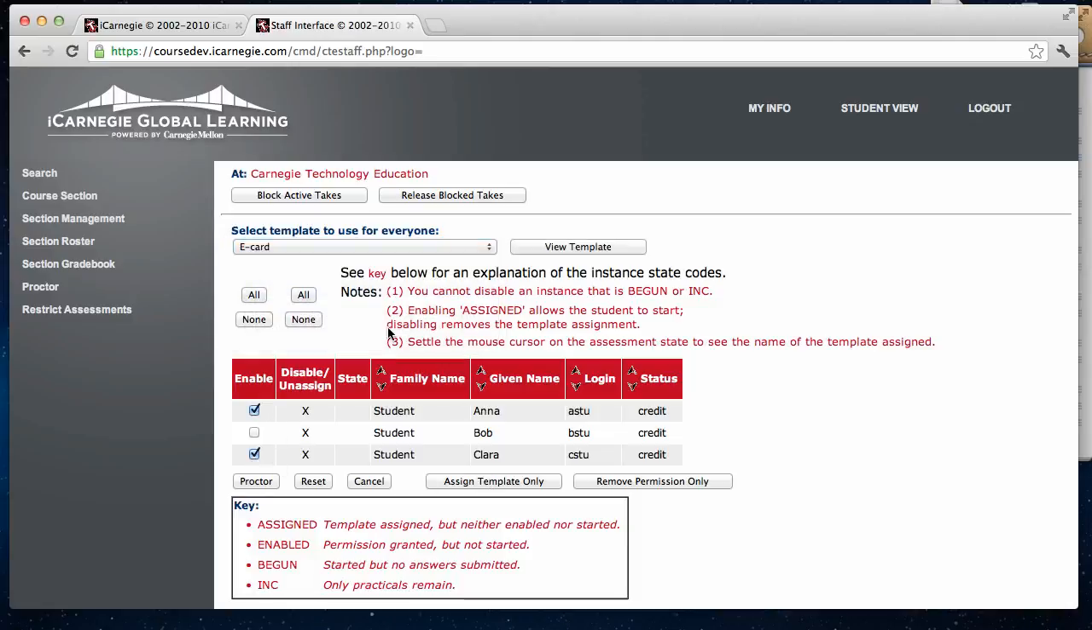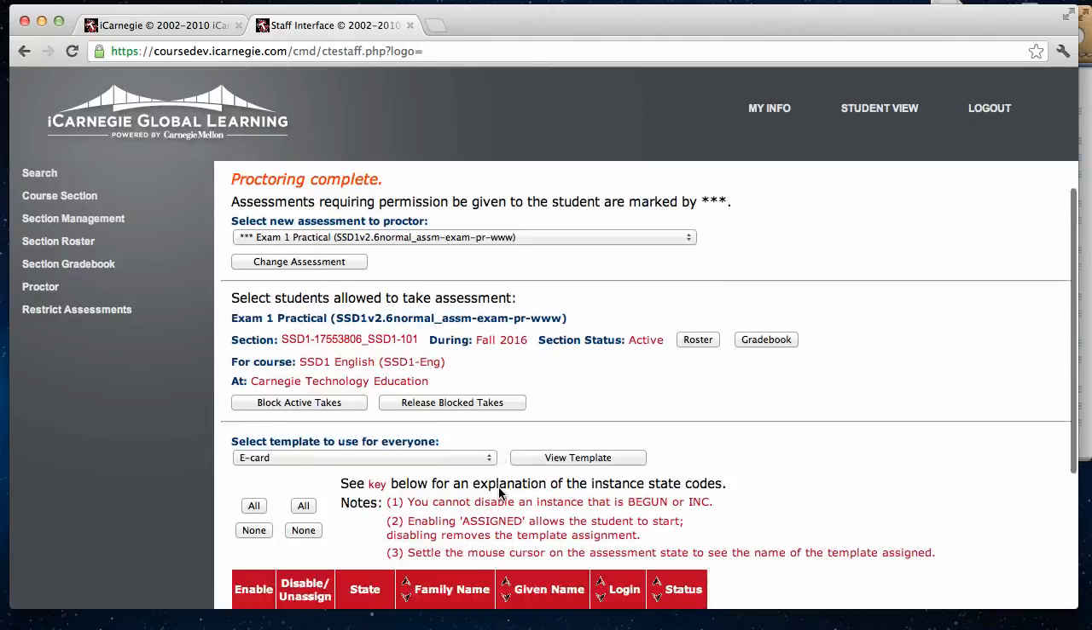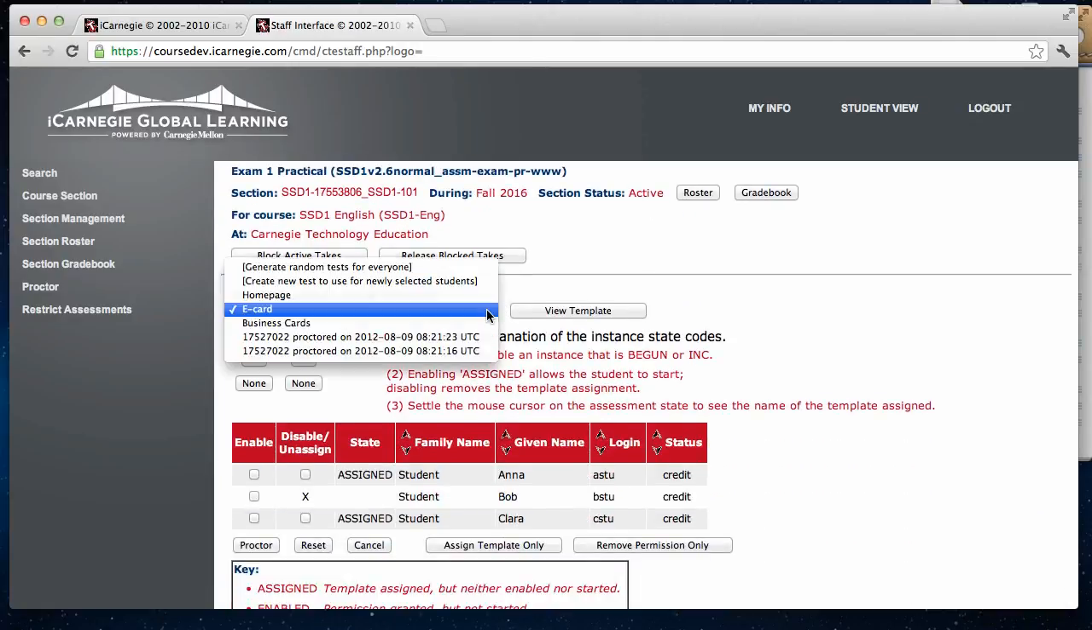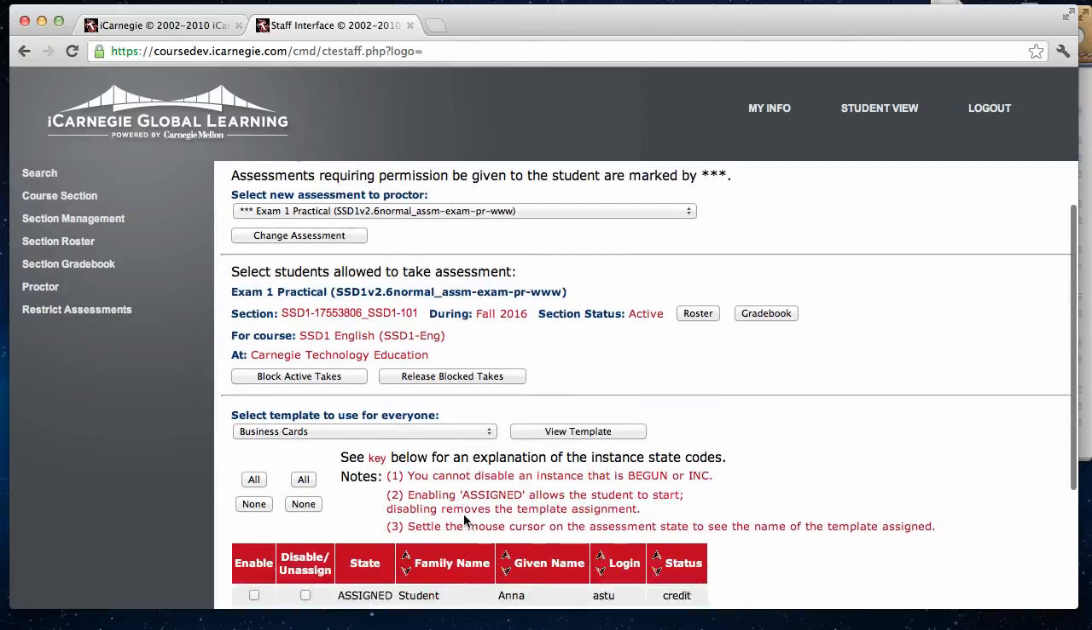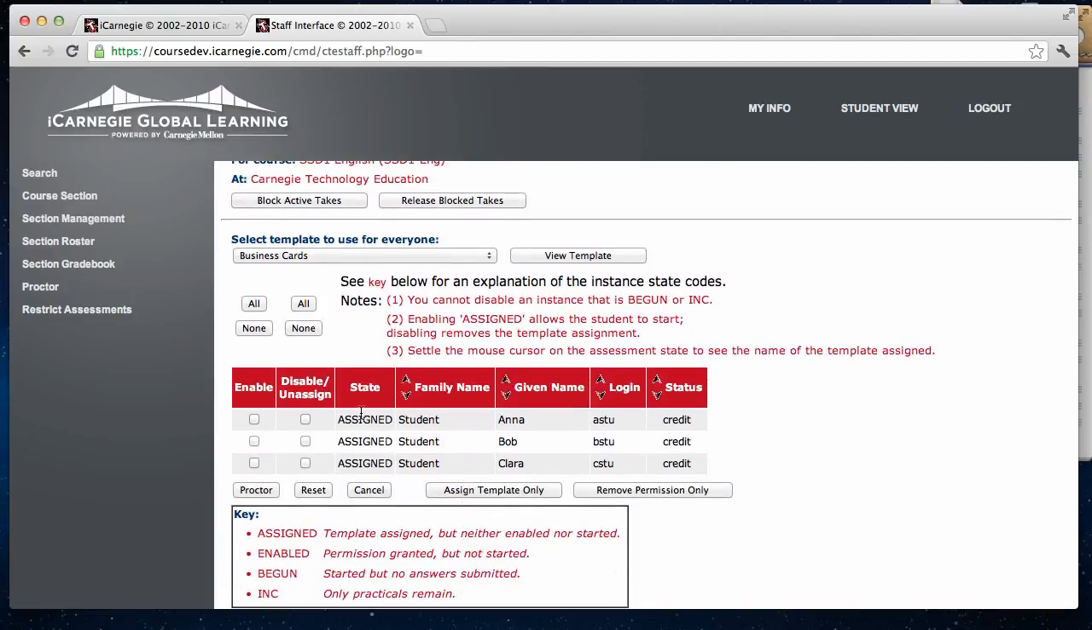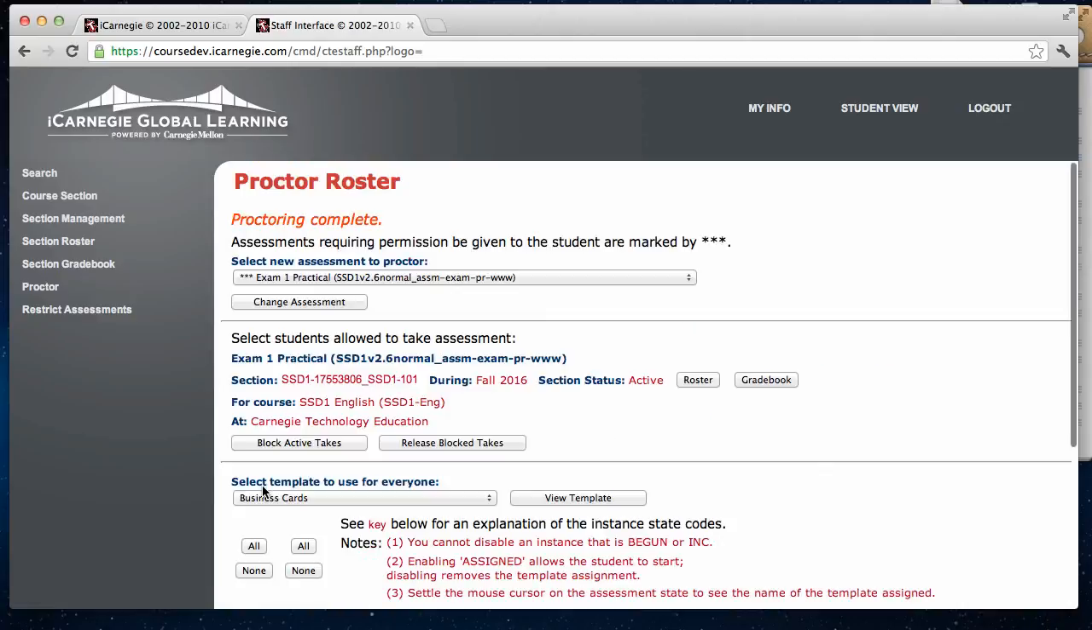We're going to assign the eCard template to students Anna and Clara, and then assign a different template, or business cards, to student Bob. These students have now had their templates assigned, and when you walk in and give them permission to start the test, you can simply enable their permissions all at once without worrying about what template you're assigning.